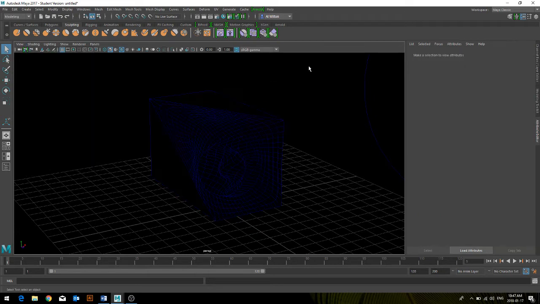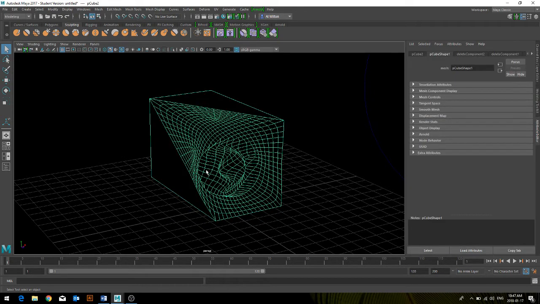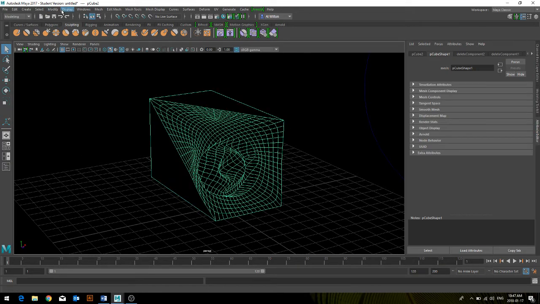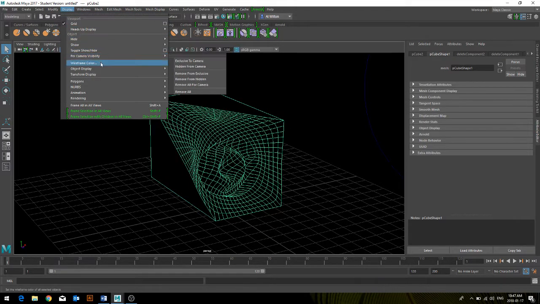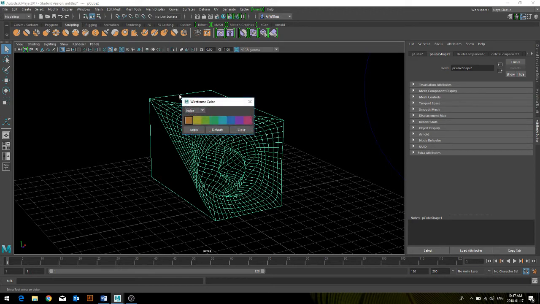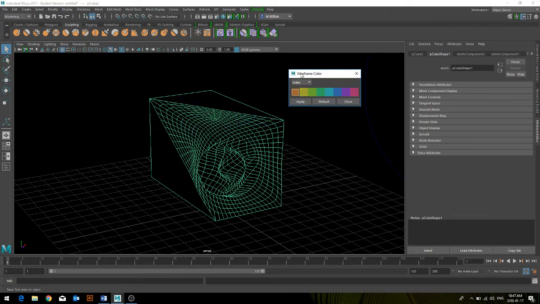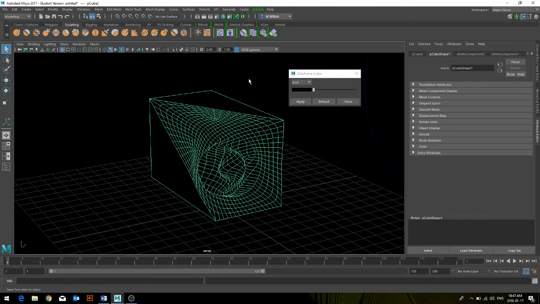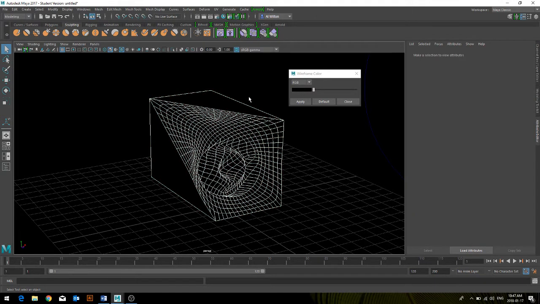Also, if you want your wireframe to be a different color, you would go under the display tab, and you'll see the option to change the color there. And if you go into the wireframe color, you can change it to RGB, and then basically change it to any color you want. So we'll make it white for the sake of this render.